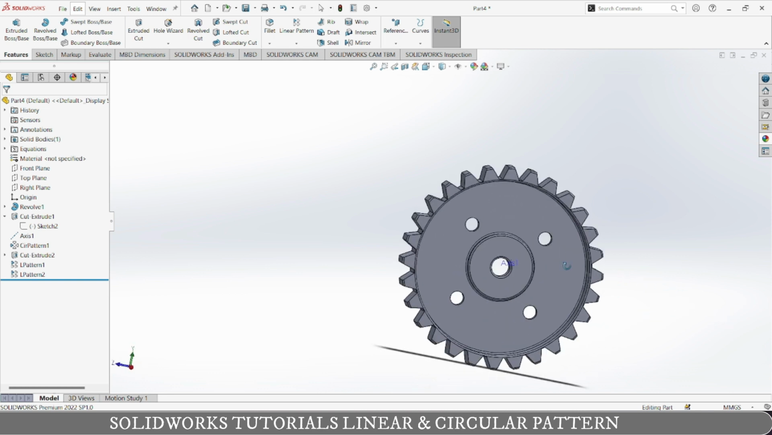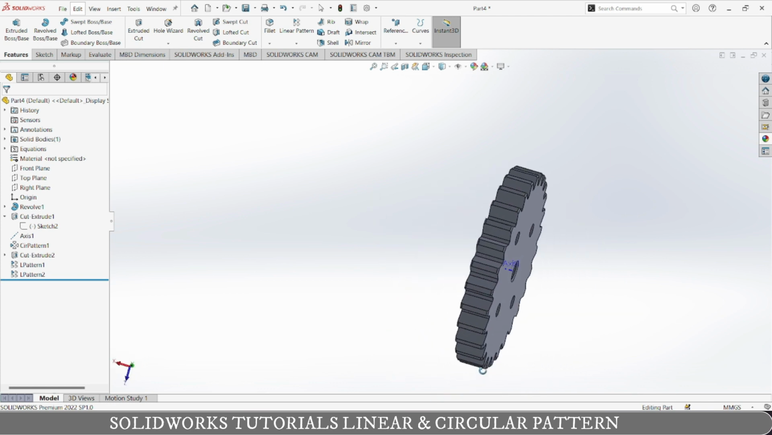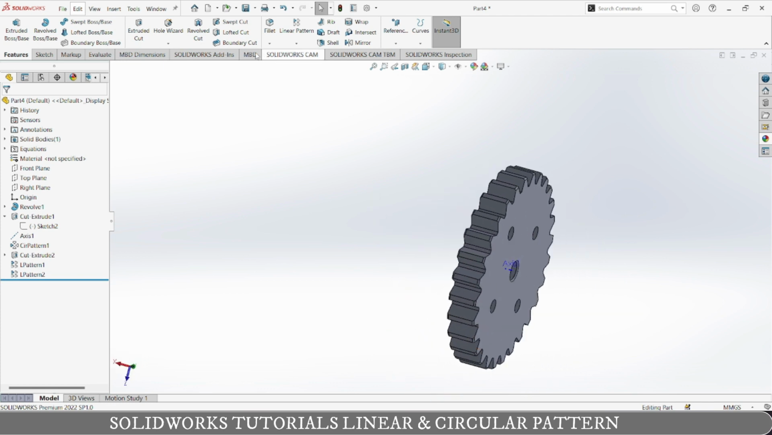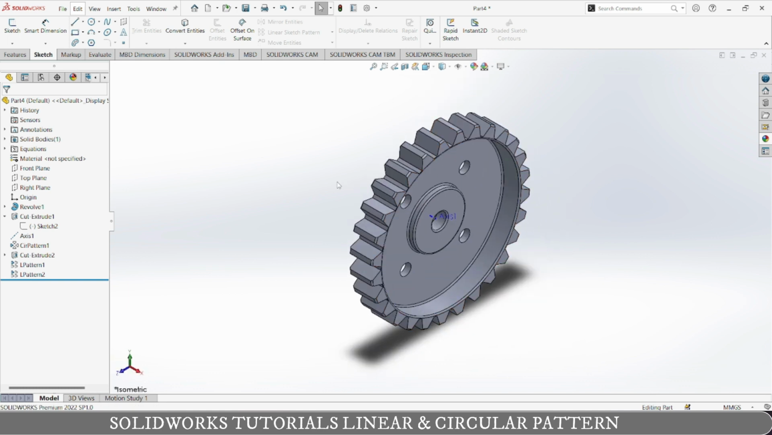now I hope you have learned how you can create some shapes and some patterns, how you can draw a pattern by using a 3D linear and circular pattern. I hope you would like it.